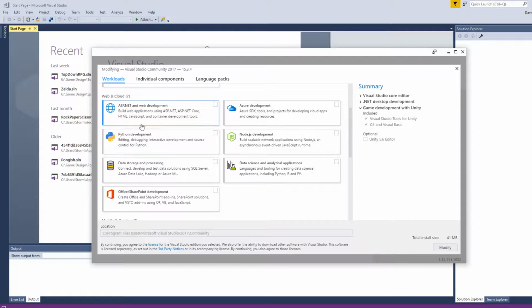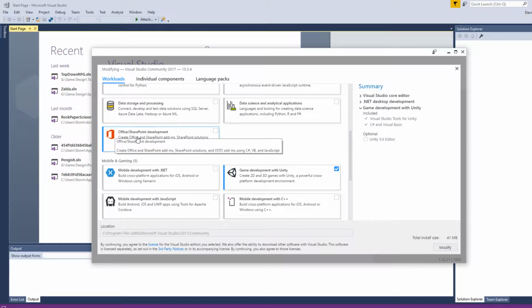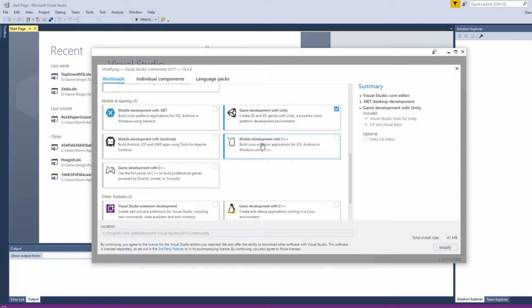We're using C#. The ASP.NET for HTML and JavaScript, Azure tools, SDK tools for cloud. We can create cloud applications. Python, Node.js, data storage and processing for SQL, data science and analytical applications using Python and R and F Sharp. Let's see, Microsoft Office and SharePoint development. We can create new Office applications and SharePoint solutions. Mobile development for iOS and Android. Game development with Unity, which is one we're going to want as well. But you don't need to download that now. We're not going to get into that until the third term.